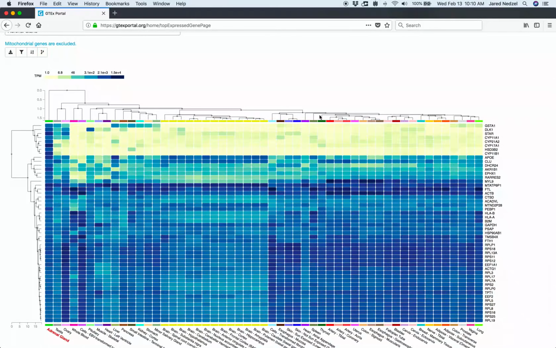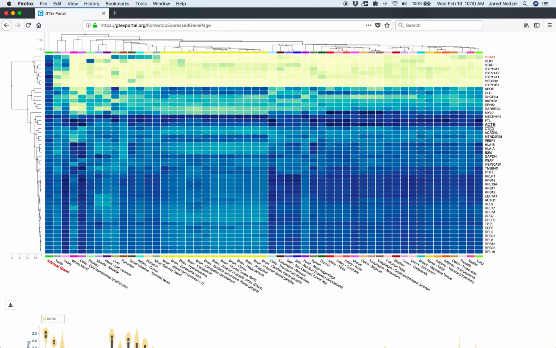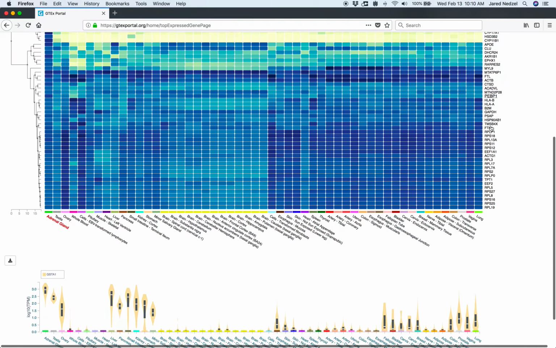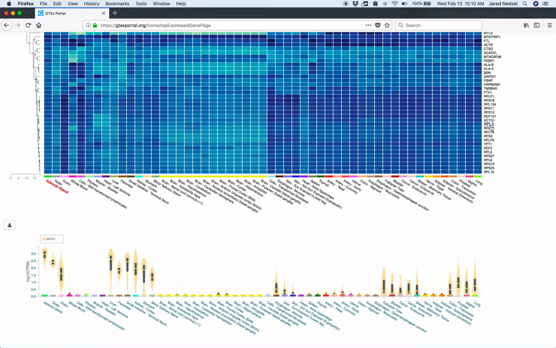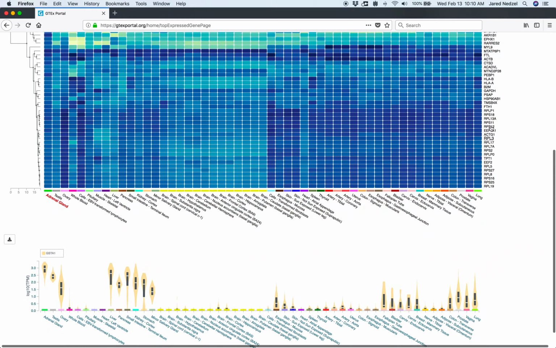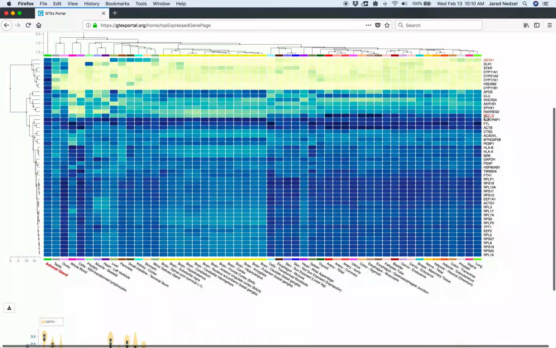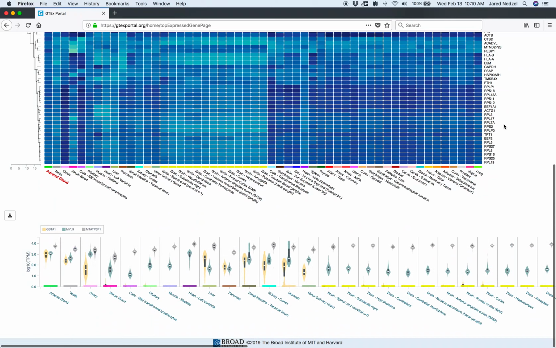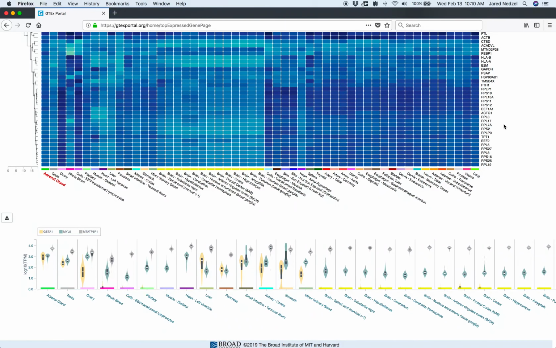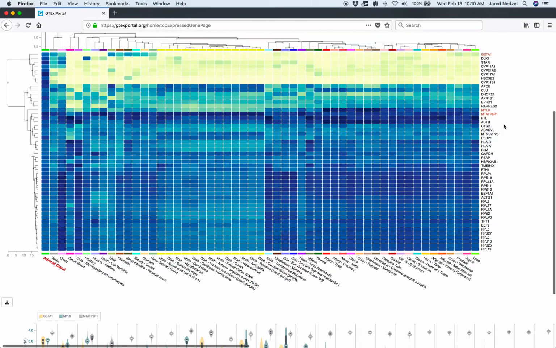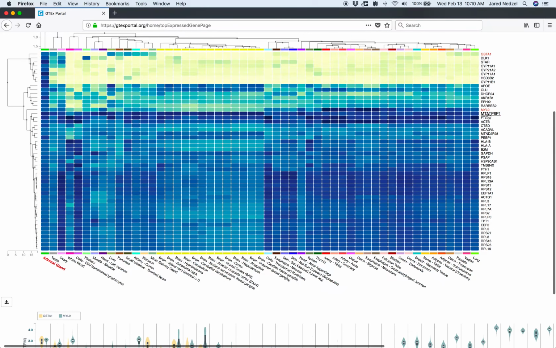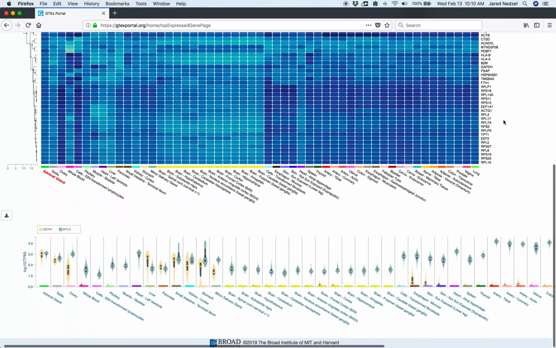Similar to the MultiGene Query page, we can click on a gene symbol to select that gene and view expression across tissues in a set of violin plots beneath the heat map. You can select additional genes by clicking on the gene symbol, and this displays additional violin plots. Clicking on a gene that is already selected will deselect that gene and remove it from the violin plots.